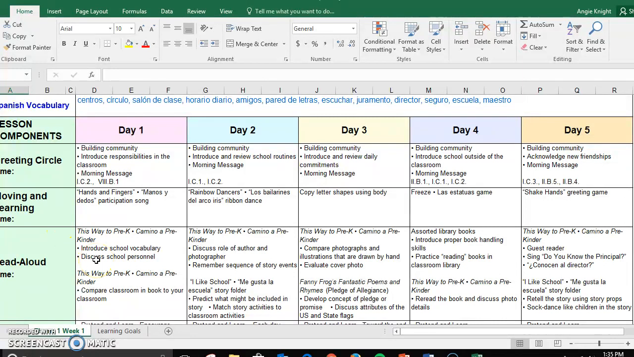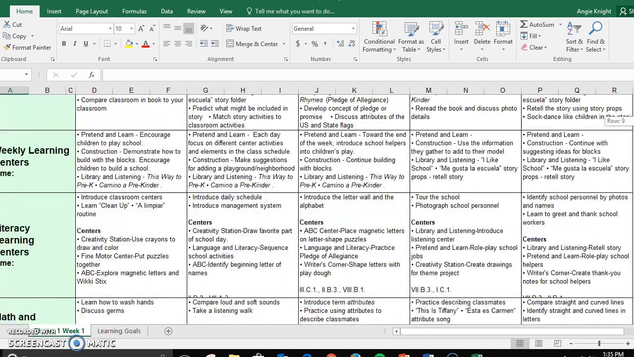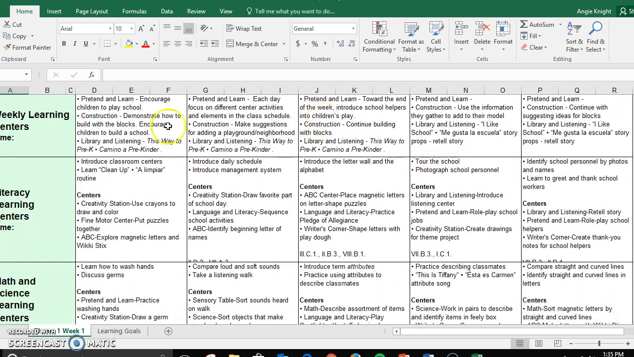Here are the Frog Street components that you would use for a read aloud on this particular day. This way to pre-K. It gives you some specificity, introduce the vocabulary, talk about people in the school, and again, it does that for each day. There's a section here that talks about weekly learning centers, and again, it's broken down each day. Your pretend and learn, construction, library, listening center, that kind of thing.